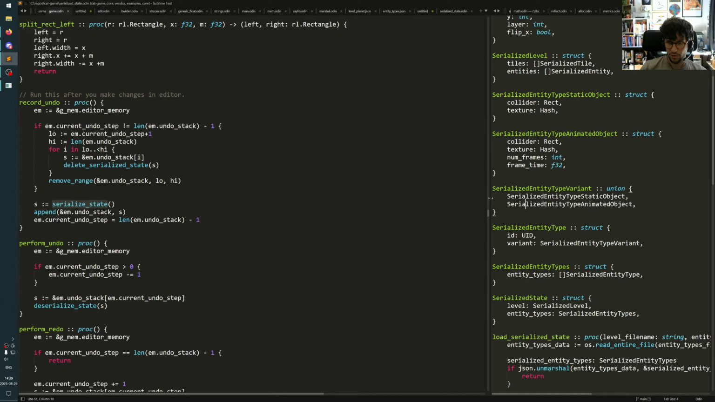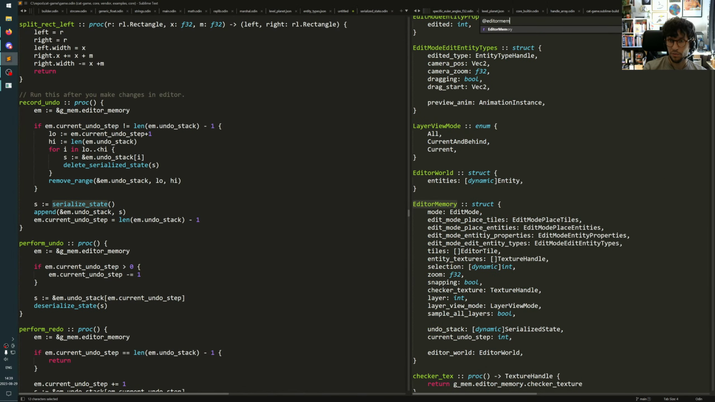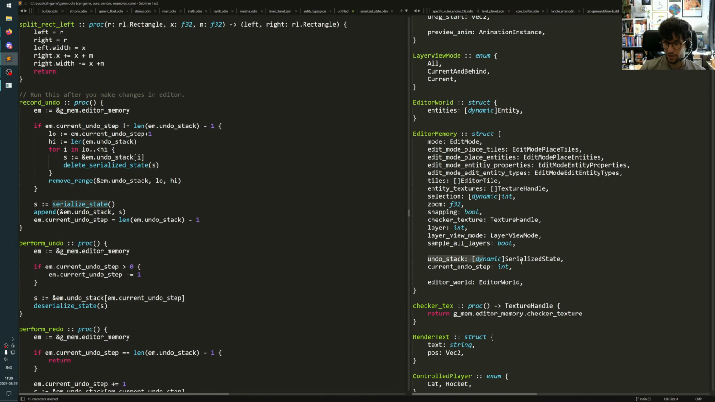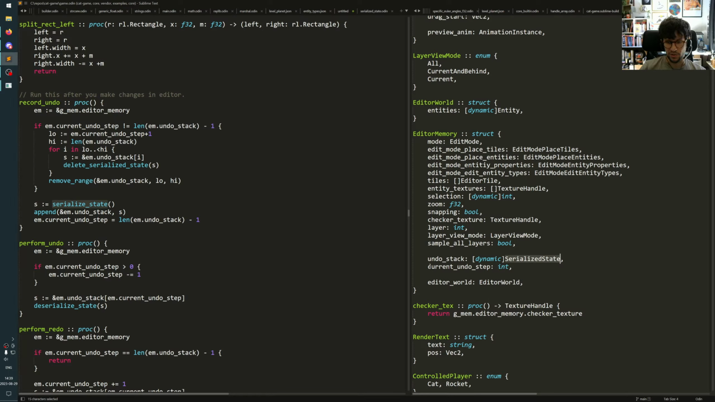If we go to editor memory, the undo stack lives here, and the undo stack is just a dynamic array of serialized states. So it's a dynamic array of these guys. And then there's also an int that says which is our current undo step, what index we are at in this undo stack. So when you record an undo, it will take the serialized state, append it to the undo stack, and then say that the current undo step is the last one in the undo stack.